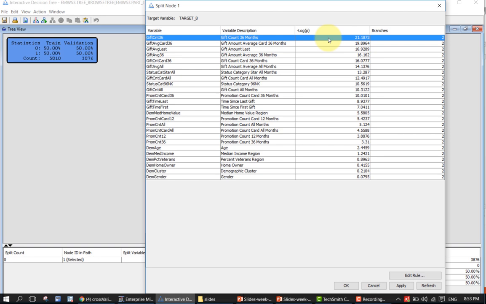So the bar graph that you see in the Stat Explorer is based on the values here. So the gift count 36 would be the first bar because it has the highest minus log p. So what is minus log p? It's some transformed version of p. But what's p? P is a p-value of a chi-squared test between the input and the target.